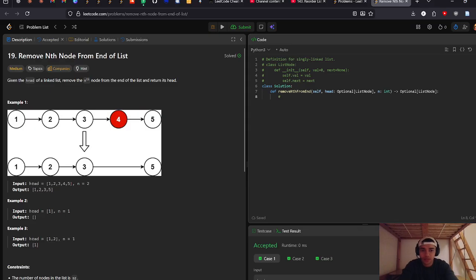So let me just write some comments. First, the original linked list, right? Skip the nth node, reverse the linked list, and finally return it.